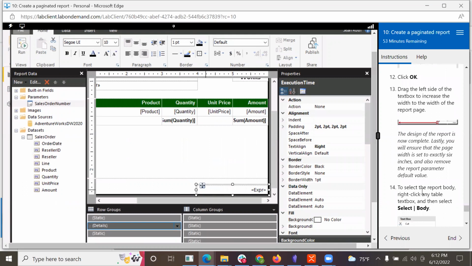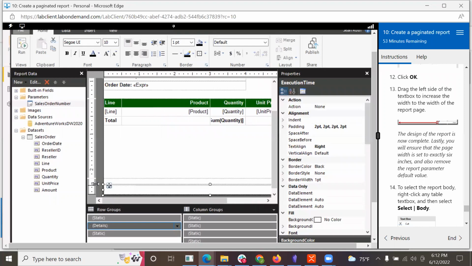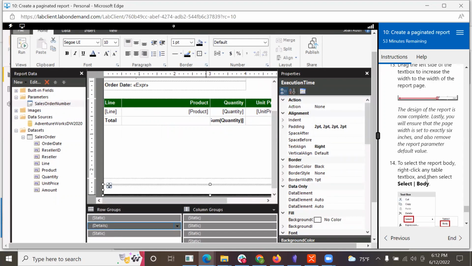Drag the left side of the text box to increase the width of the report page. Okay. The design is now complete. All right, drag it, and have as much space as you like. Okay. The design of the report is now complete.